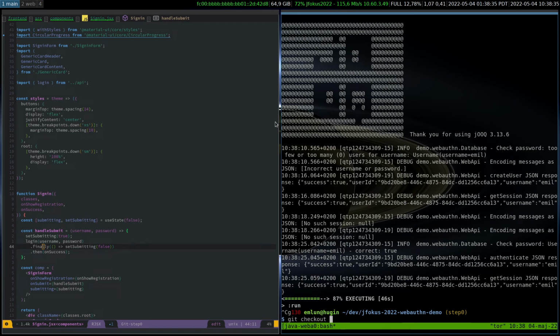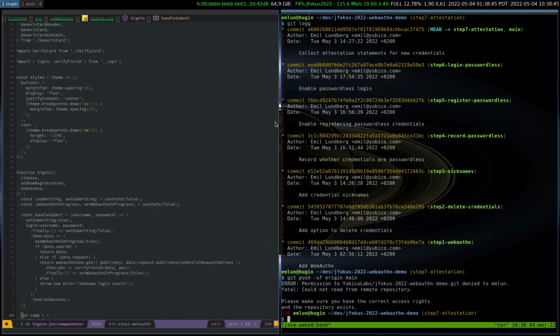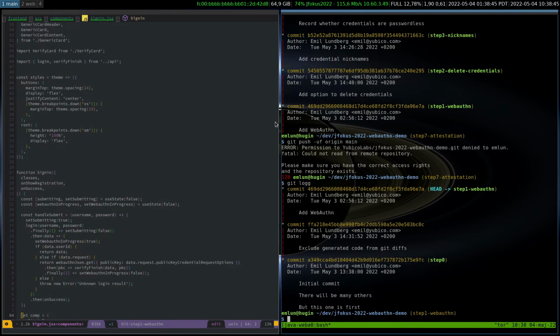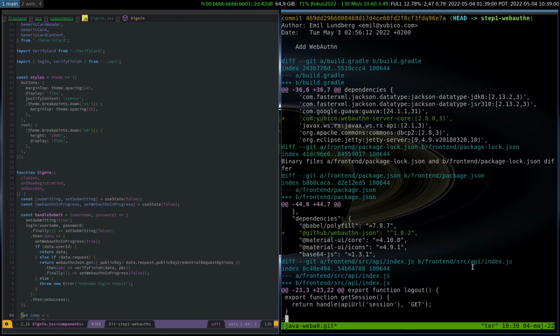I prepared some code here, step 1. Let's get that started, and while that starts up, let's take a look at what that does. The first thing you're going to notice is that we've added two libraries. First, this server library called WebAuthn Server Core, and this front-end library called WebAuthn JSON.